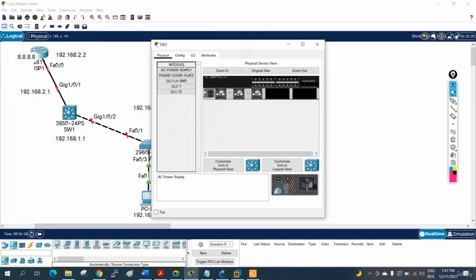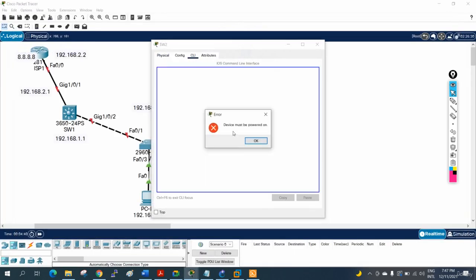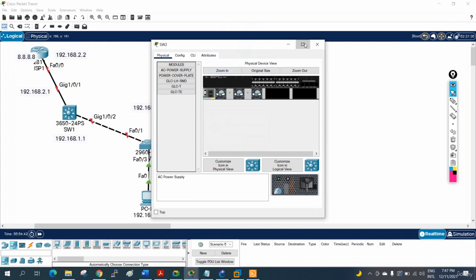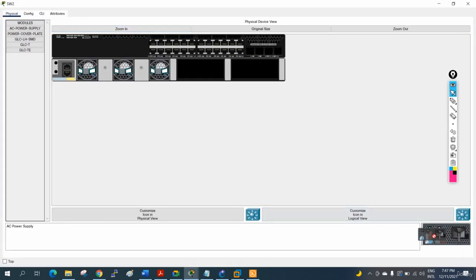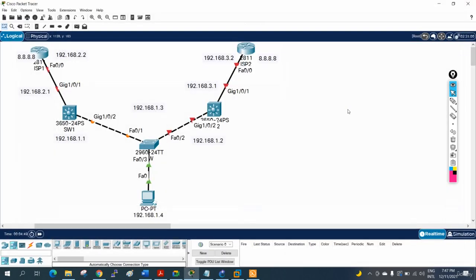If you go here and go to CLI, it will not work. The device must be powered on. How will we power it on? We need to drag this power supply and drop it here. Drag this power supply and drop here. Okay, so now we have the power supply.